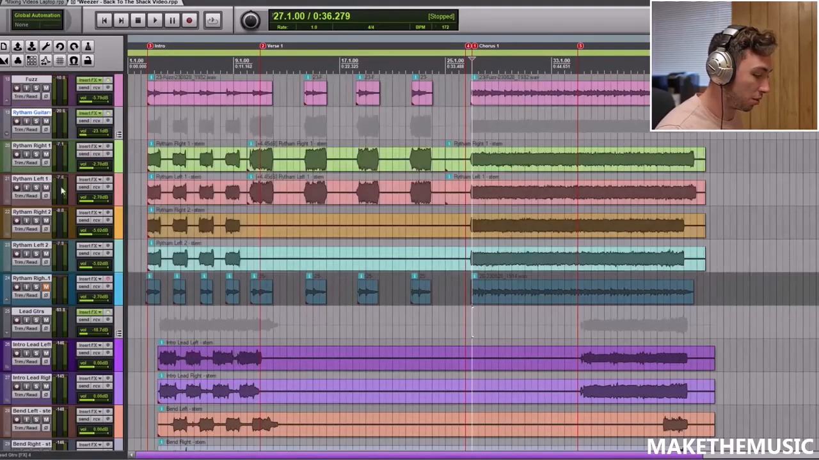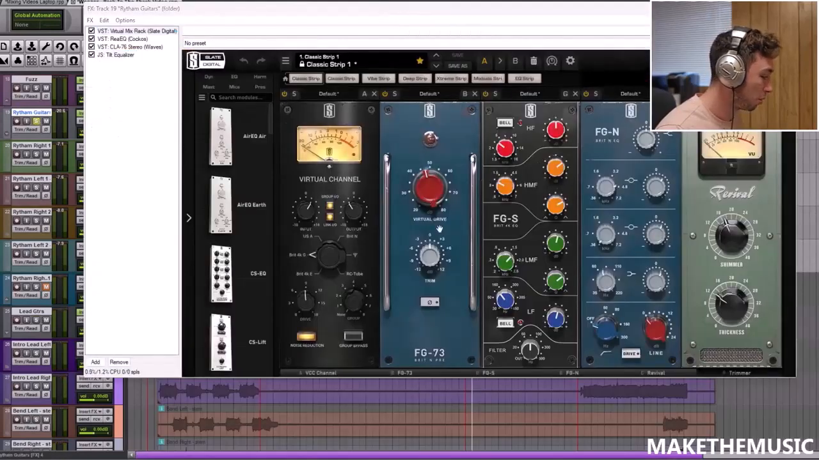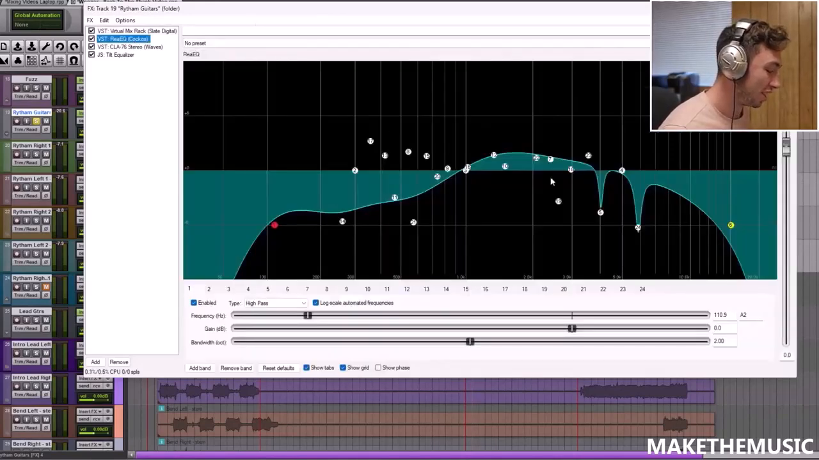Oh, we got to get to the EQ first though on the guitars. Virtual mix rack, pretty standard. I added a lot of 1K. It needed to sound thicker in the low mids, and it needed to sound more annoying. Like it needed to sound like it wasn't mic'd well. I don't know how to describe it. It's cool. And then a lot of EQ moves here, trying to get it to sound more annoying.